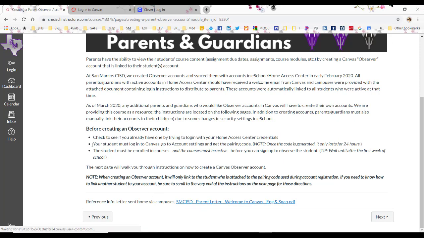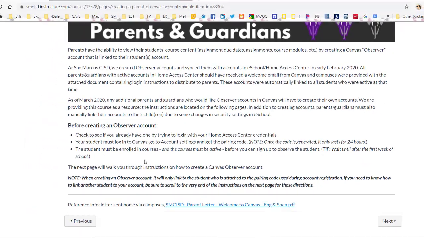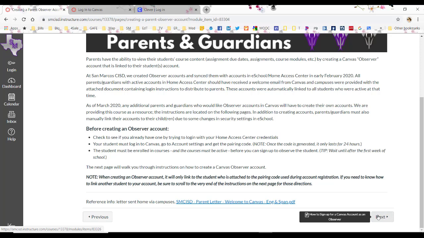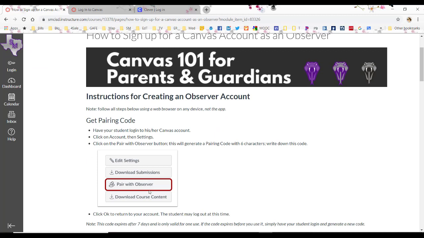That being said, if you did not have an active account in Home Access Center, or if for some reason it was not associated with an email address, username, and password, you may not have an Observer account yet in Canvas, and the following pages will guide you through how to do so. Before creating an Observer account, please check to see if you already have one by attempting to log into Canvas using your Home Access Center credentials. Also, if you do have to create a new account, your student must log into Canvas first and obtain a pairing code for you. The next page, called How to Sign Up for a Canvas Account as an Observer, guides you through the process of what your student needs to do to get the pairing code.